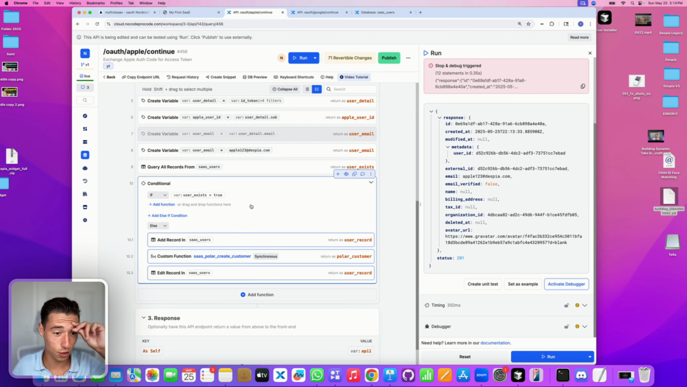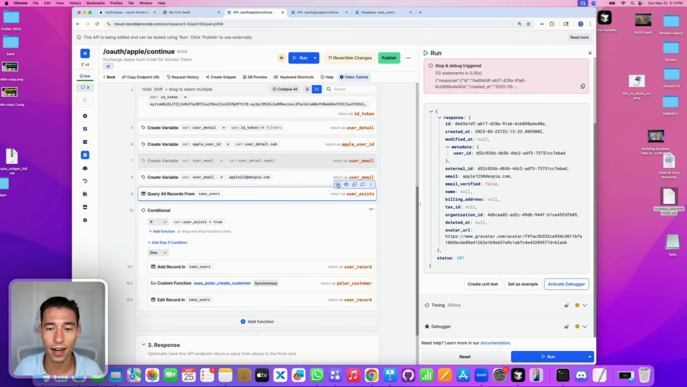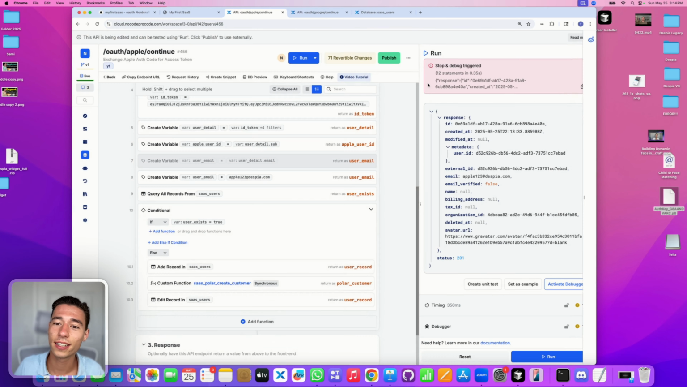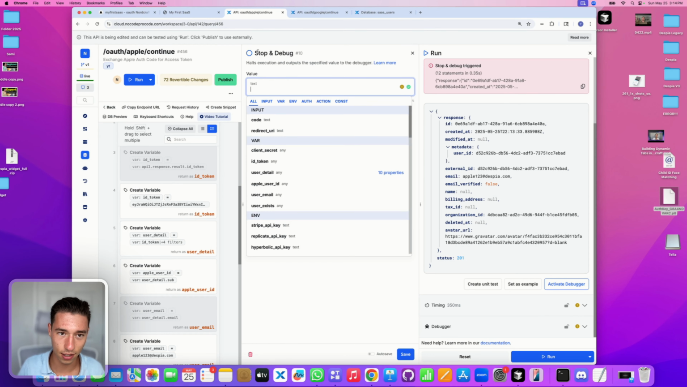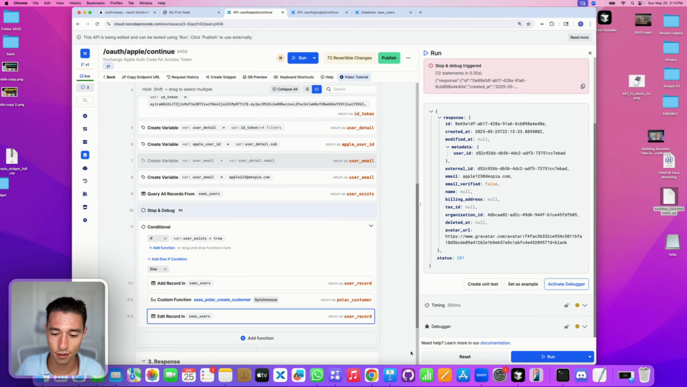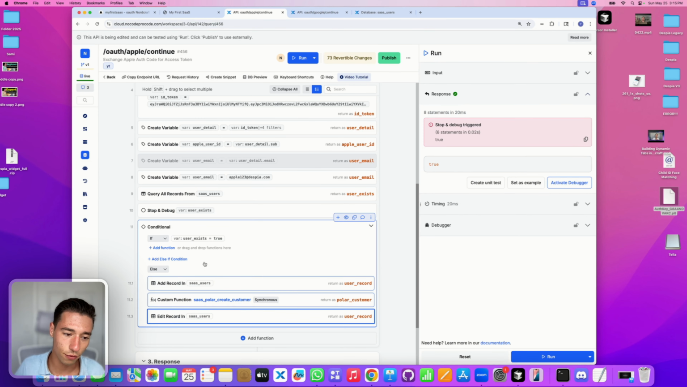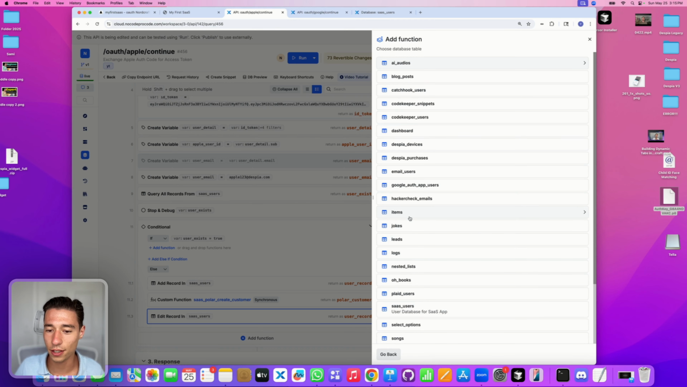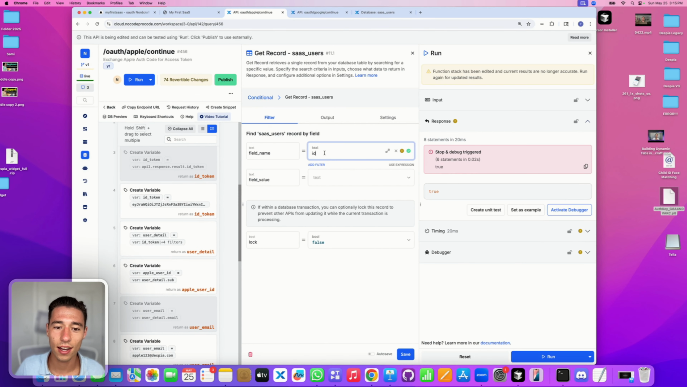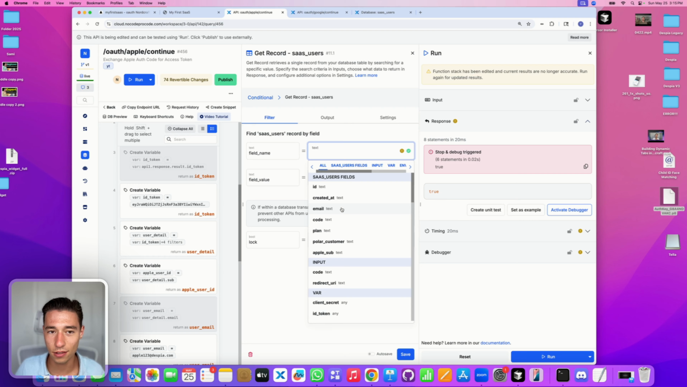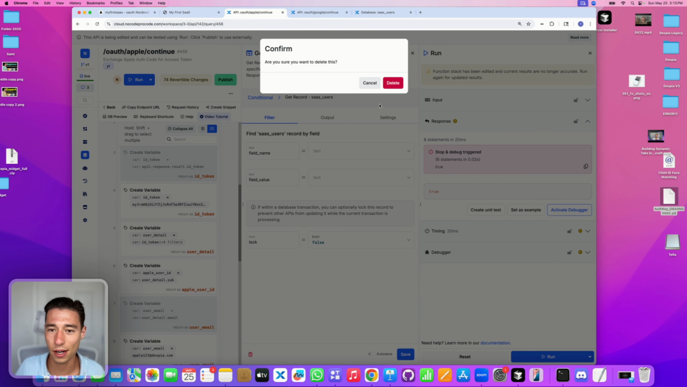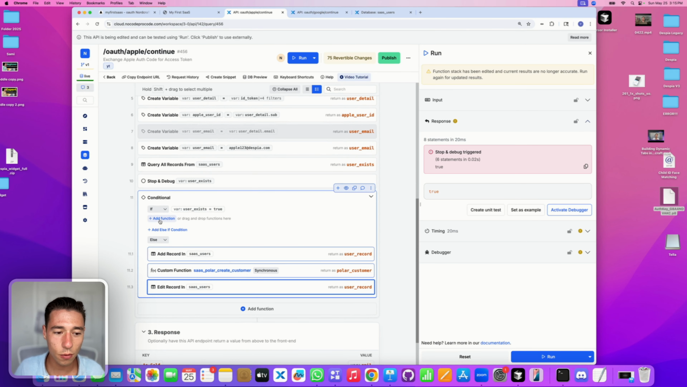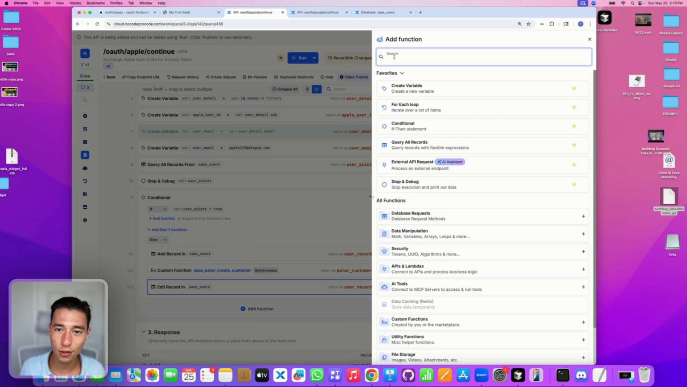So now if the user exists true, let's go back and put our stop and debug in here. If the user does exist and that is true, user exists, let's run this again, it should be true. True, if the user exists true, we want to do another get record on our SaaS users database. And we want to look this up based on, actually, no, we don't want to do a get record because it's limited. We want to go in here and we want to do an edit record.